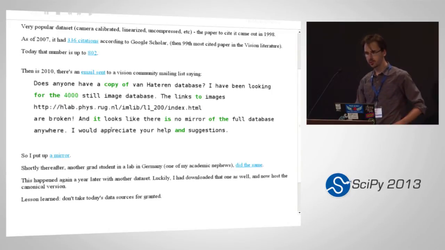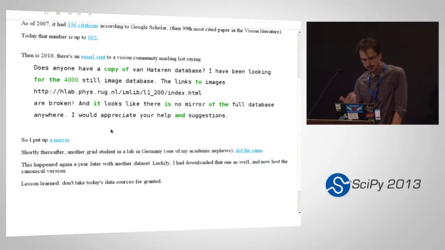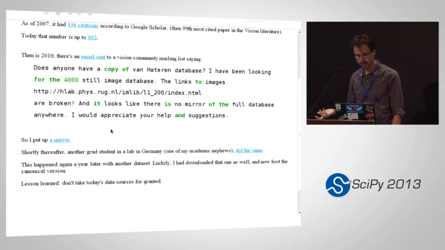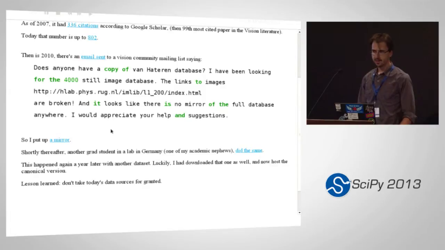Shortly thereafter, another graduate student in a related lab to ours in Germany also put up a mirror. This happened again with another, less popular data set, but at that point, I just started habitually downloading data sets and keeping them on disk. Disk is cheap. I have a terabyte drive in my development box, so that's okay. And sort of waiting for something to go down so that I can put it up, right?